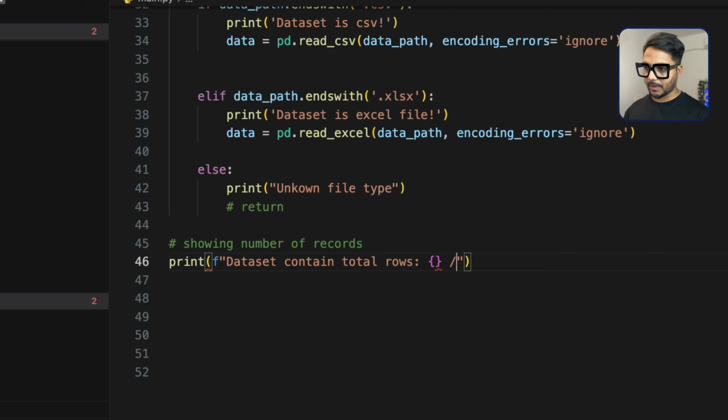and in the next line maybe I want to show the total columns. Okay, and I want to put the total columns here. So let's go ahead and see how we can find the total columns. There is a function which is called shape. So shape returns the total rows and columns.